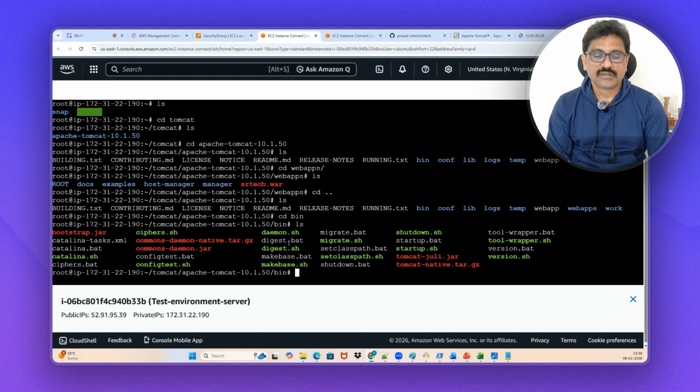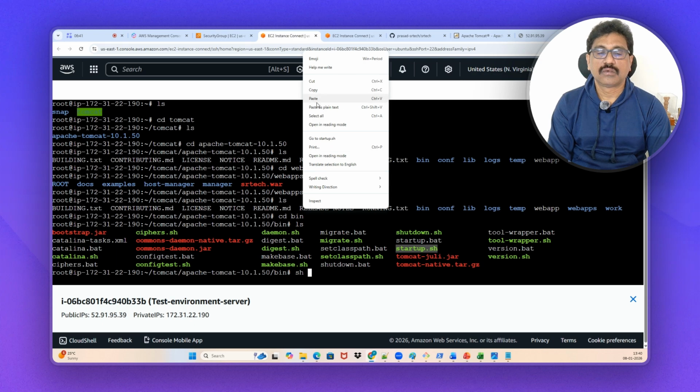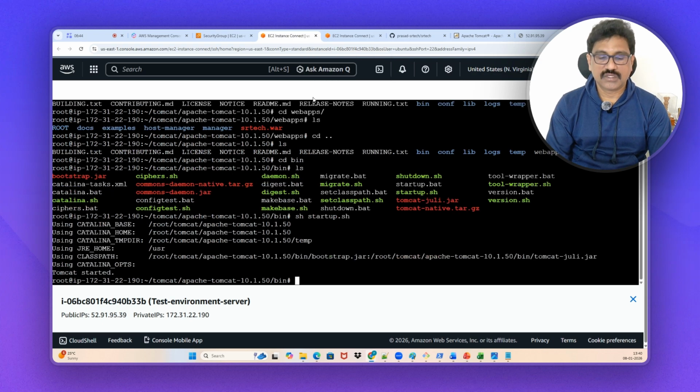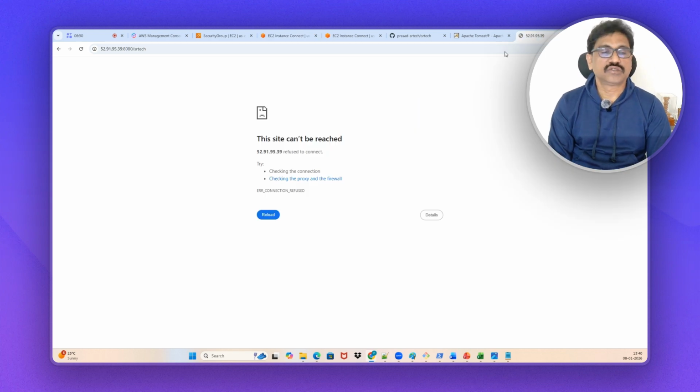Here, see this. These are the shell scripts. If you run this startup.sh, your Tomcat server will start. If you want to shut down the Tomcat server, you should run shutdown.sh. Now I will start this. How to run it? Give sh in front of that file. That's it. Otherwise, the best practice is copy paste, so you can avoid typos. Enter. Yes, see here, Tomcat started. Now, just go and refresh.